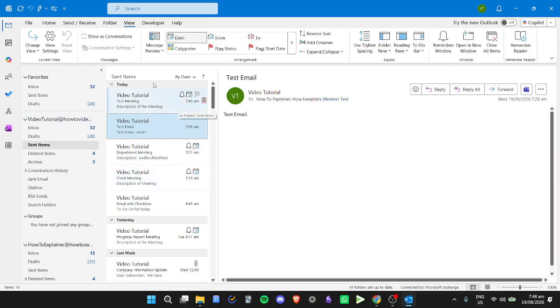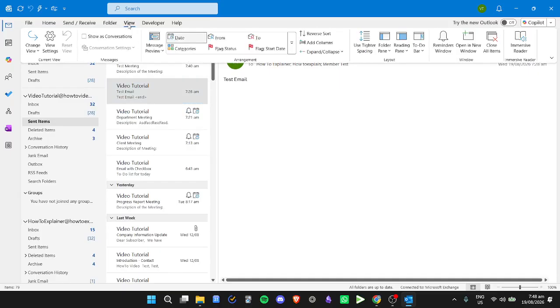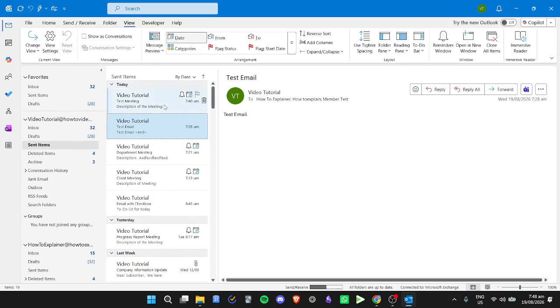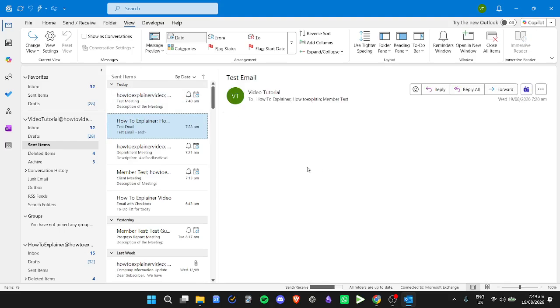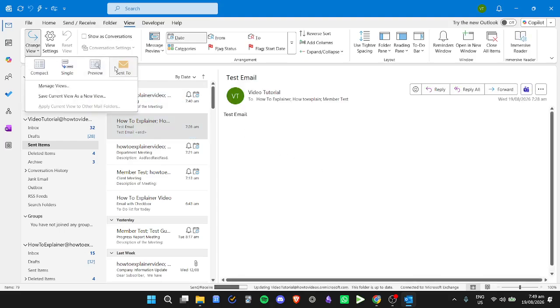So to change that, you can simply go right here to the view tab and then click change view. From here in the change view, as you can see, the setting is set to compact. So that's why it displays my name right here in the sent items inbox. From here, what you need to select is the send to option right here.